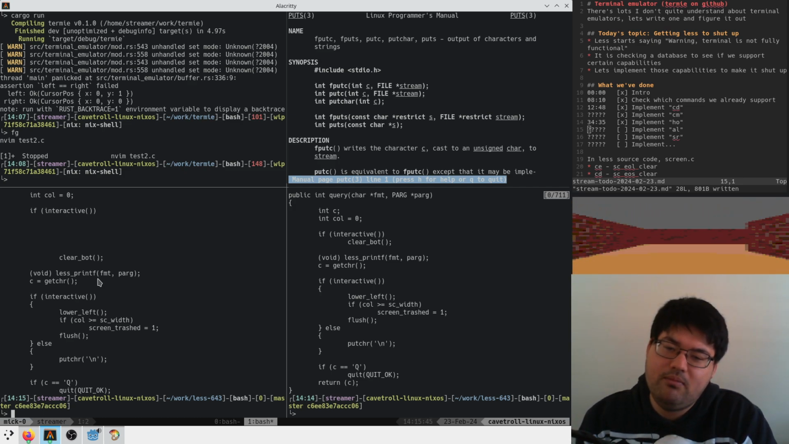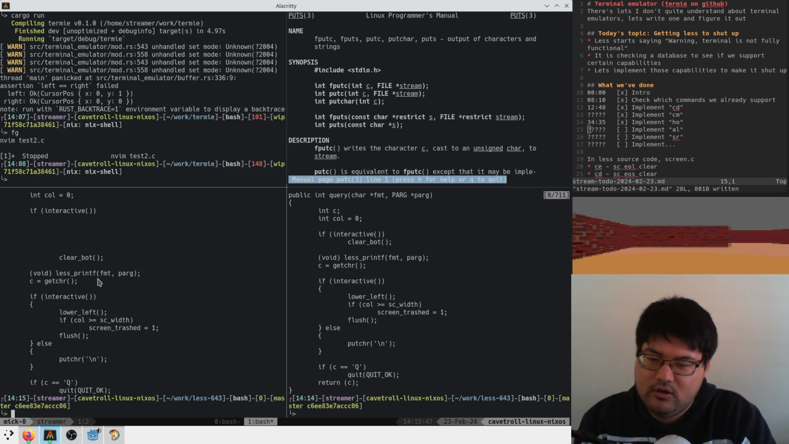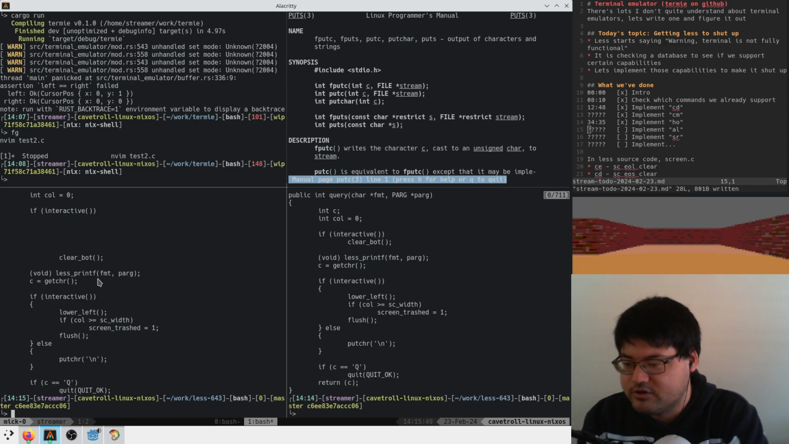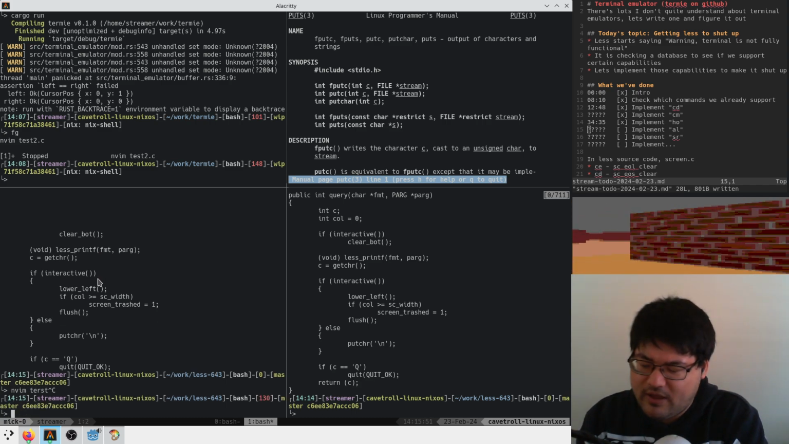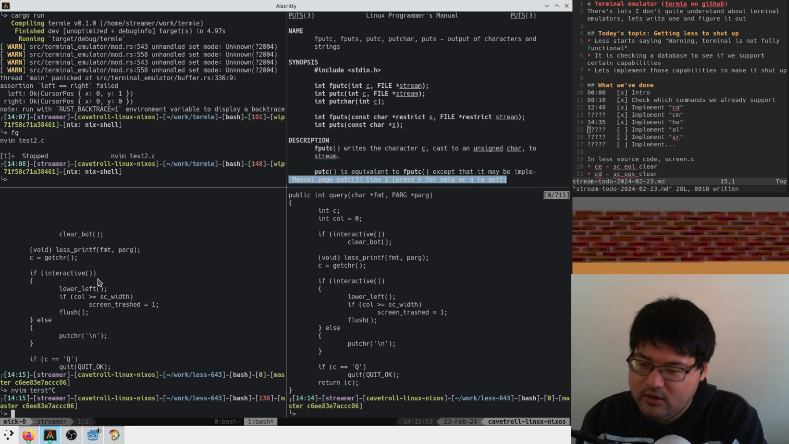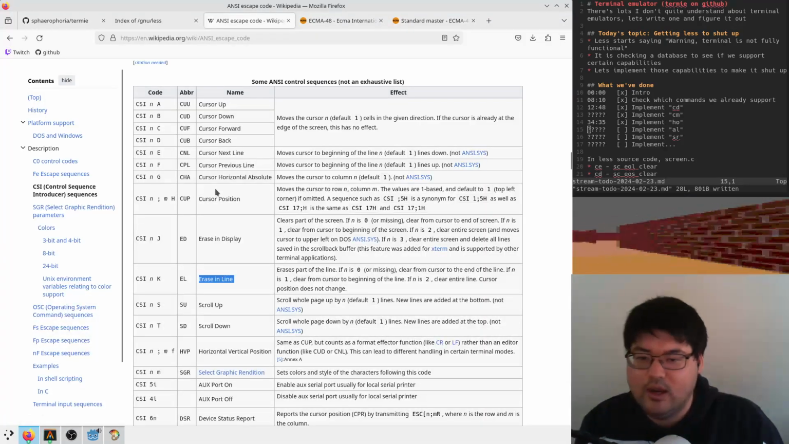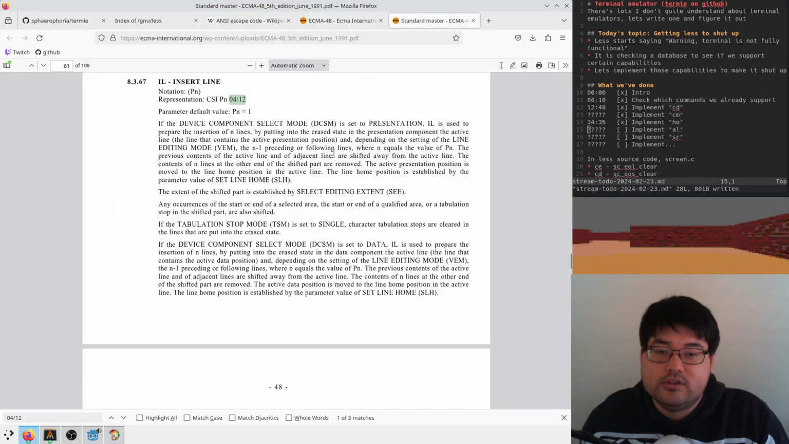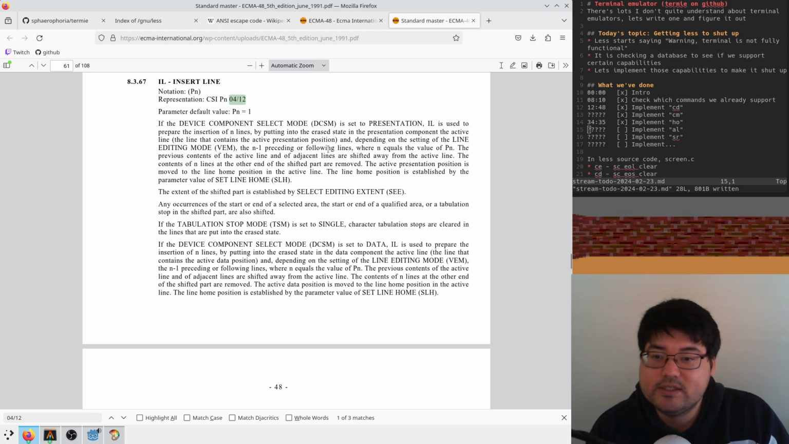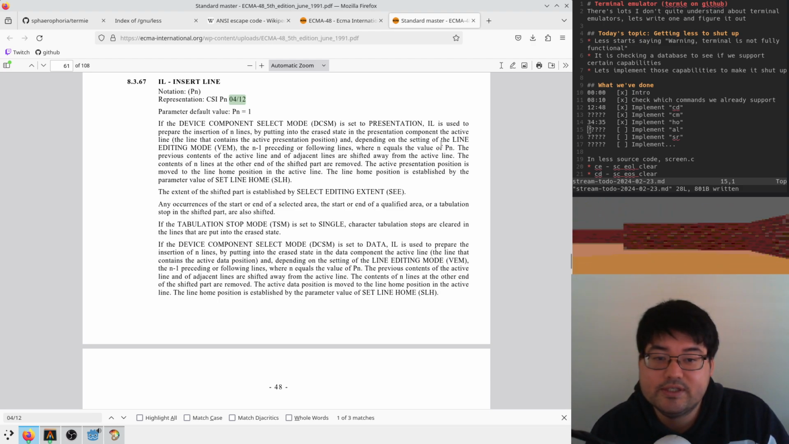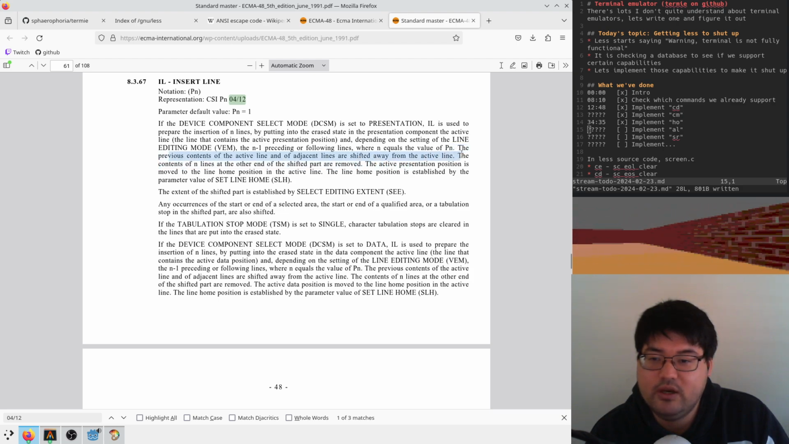Okay, so maybe it's kind of acting like... I don't think it's splitting characters at all. I think that it is only taking the line into account. So here, let's double check what the spec says. It says, the previous contents of the active line and of adjacent lines are shifted away from the active line.